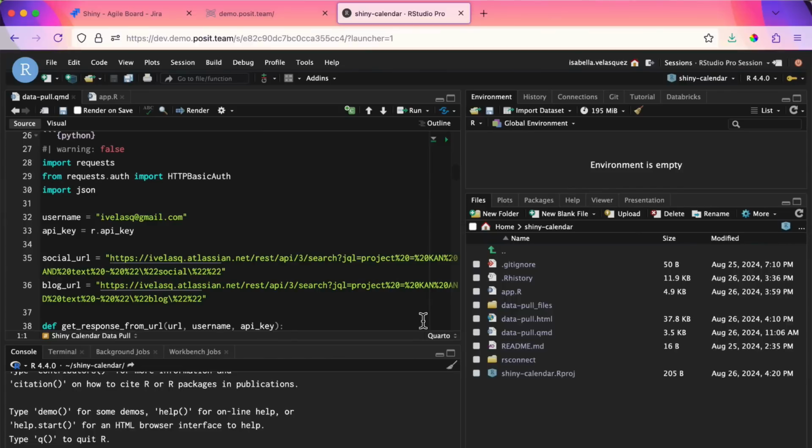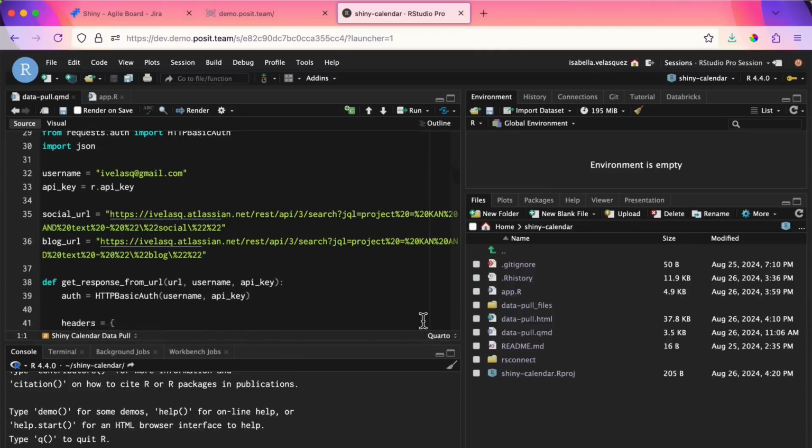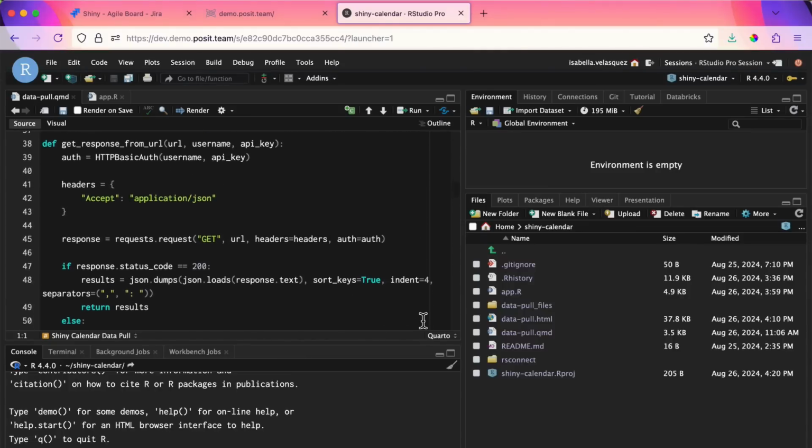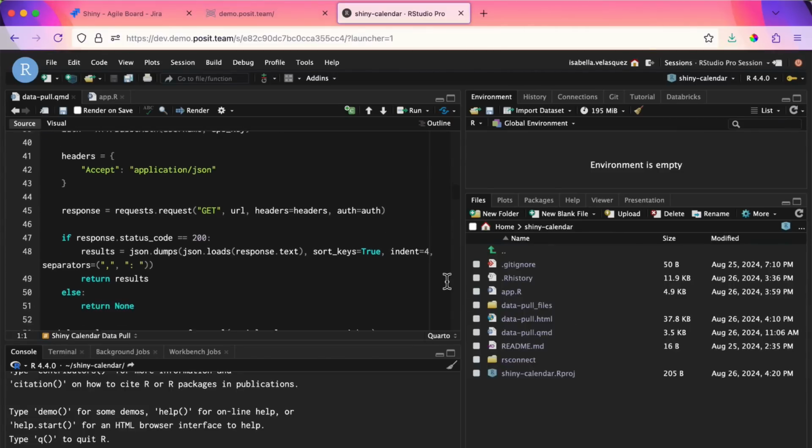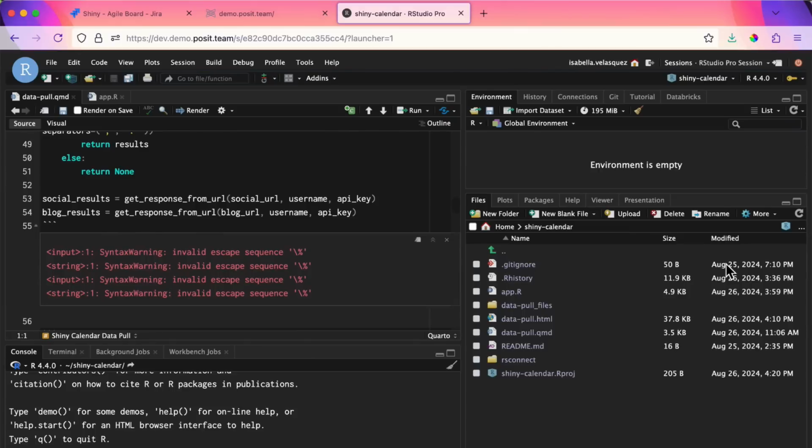Again, it's just my personal preference. There may be more efficient ways of doing this. Next is the function for getting the response from the URL. So pulling in that data, which results in a JSON file. And for the social posts and the blog posts, they're going to be saved in these objects called social_results and blog_results in the Python environment.